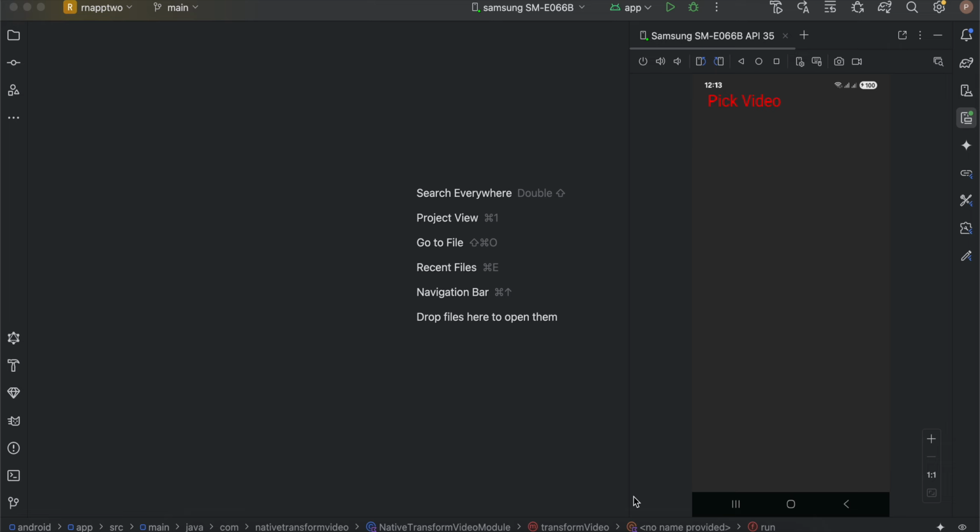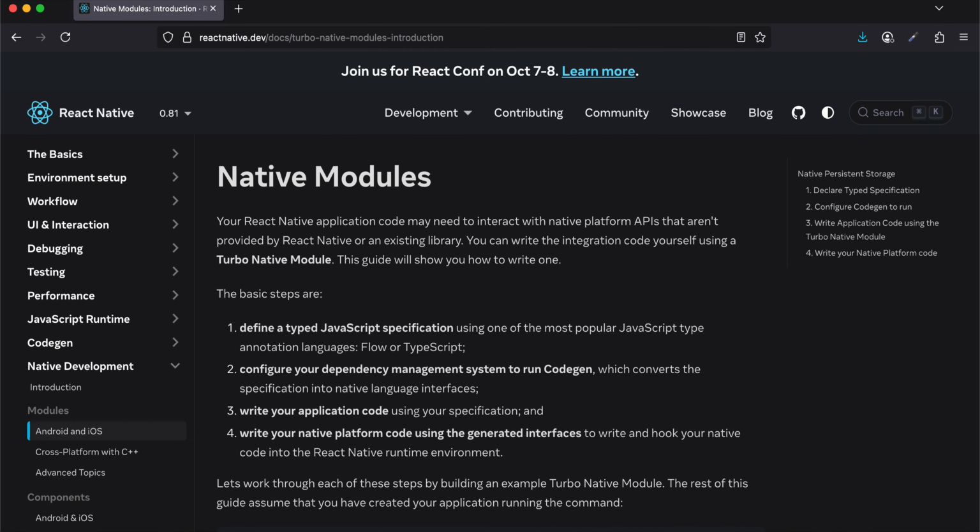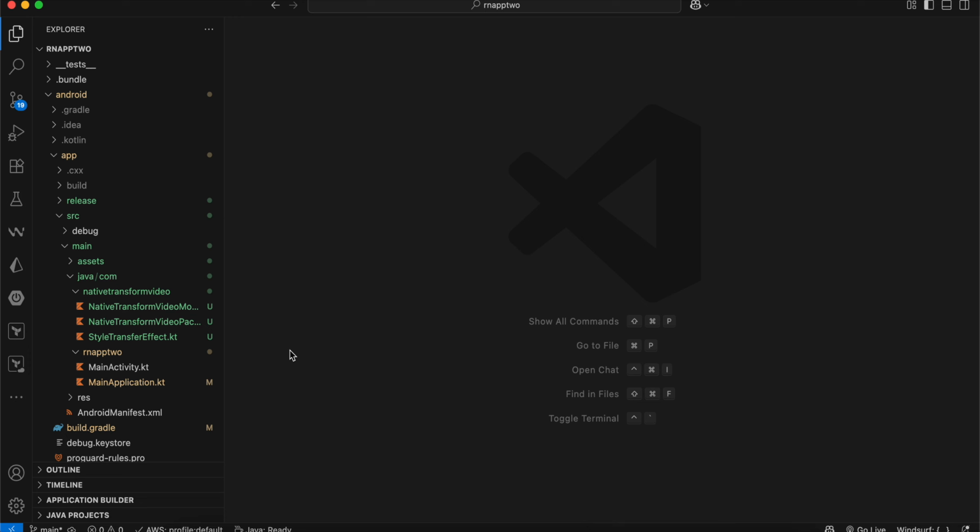In this video I will show you how you can apply a style transfer effect to a video in React Native's new architecture for Android, using a Media3 effect as well as TensorFlow Lite. So let's get started. Now before I show you this particular documentation, I want to show you one image.